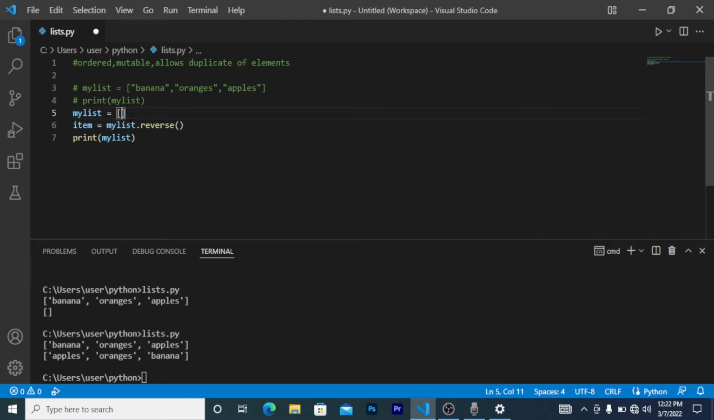1 2 3 4 5 and 6. Okay, we can also put a negative number. We can put -5.